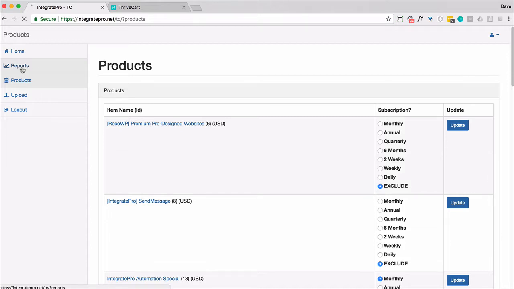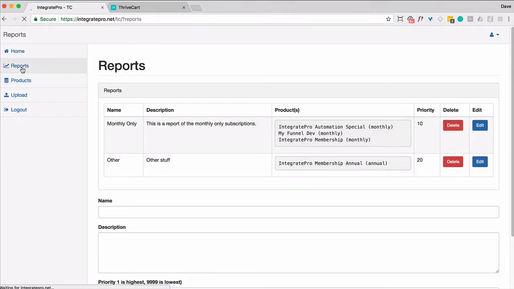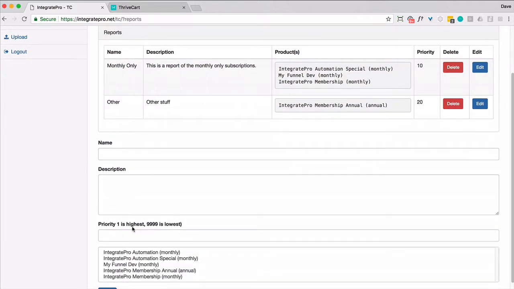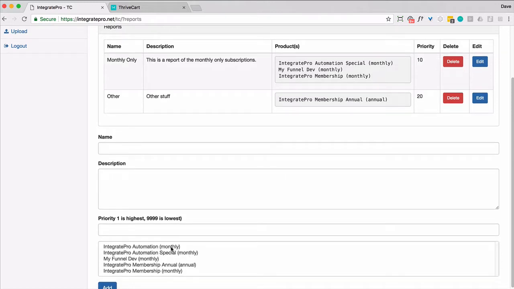When I define reports, singular or more than one, I've already told it what type of subscription it is, or what the length of the subscription is. So those are the only ones that show up here as available. I'm going to give a report a name, an optional description, and give it a priority. The lower the number, the higher up it shows on your screen. In other words, it's the more important one. And then you can select one or many.